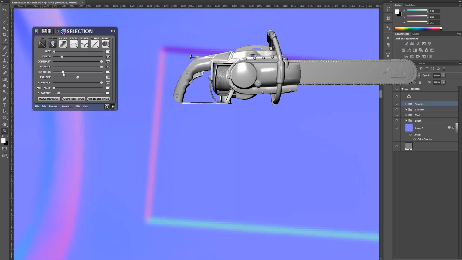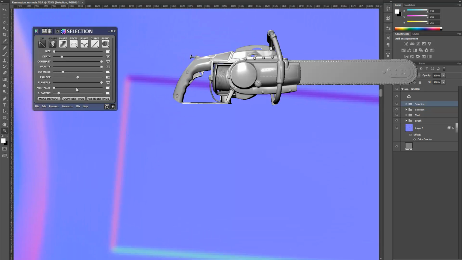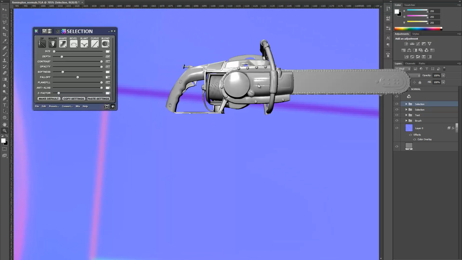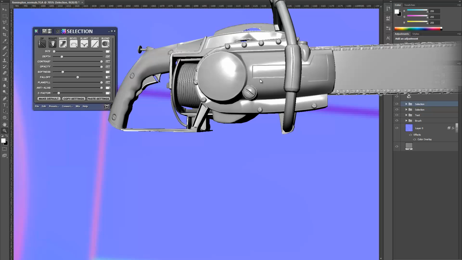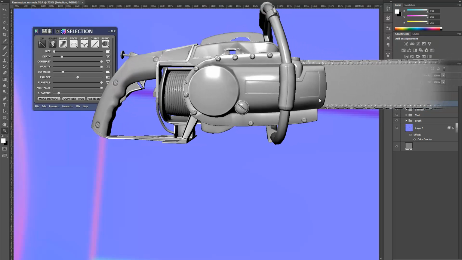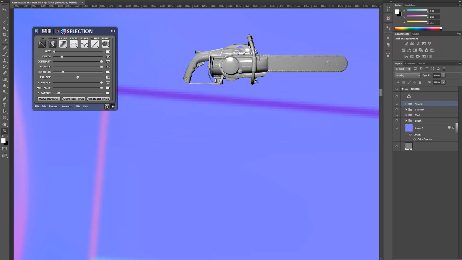I'm gonna zoom in so you can see a bit better. This is without smoothing or softness, and this is with. It looks a bit more like it's been stamped into metal. I'm also gonna enable anti-aliasing. So that looks pretty cool. And I'm noticing a little bit of distortion here.